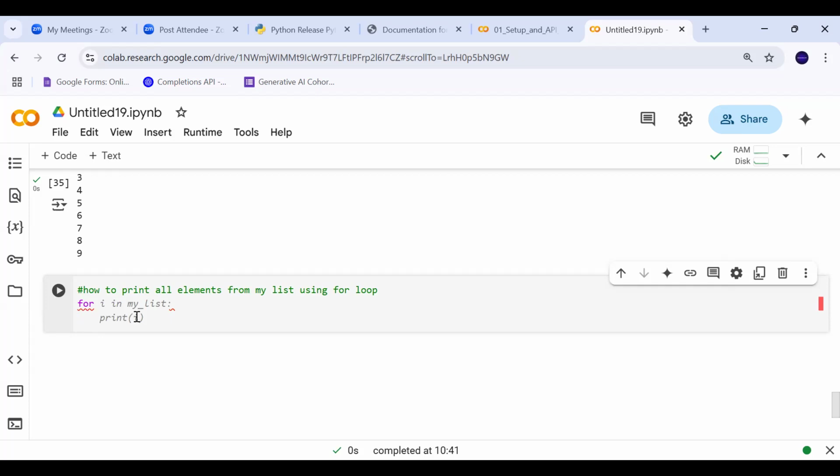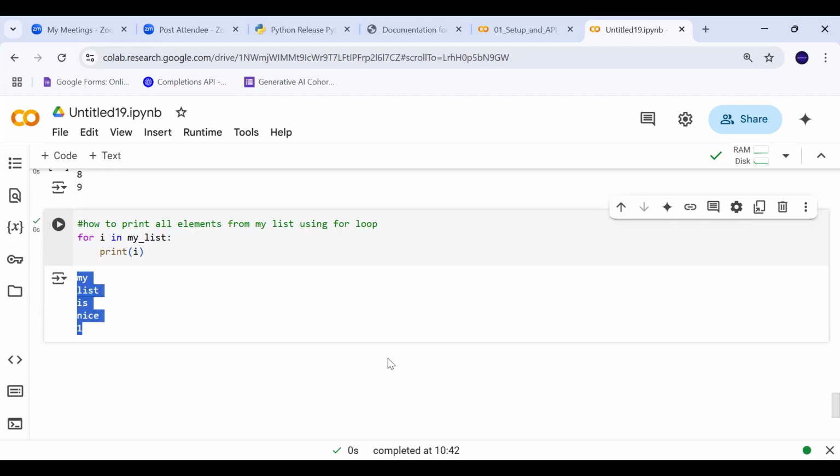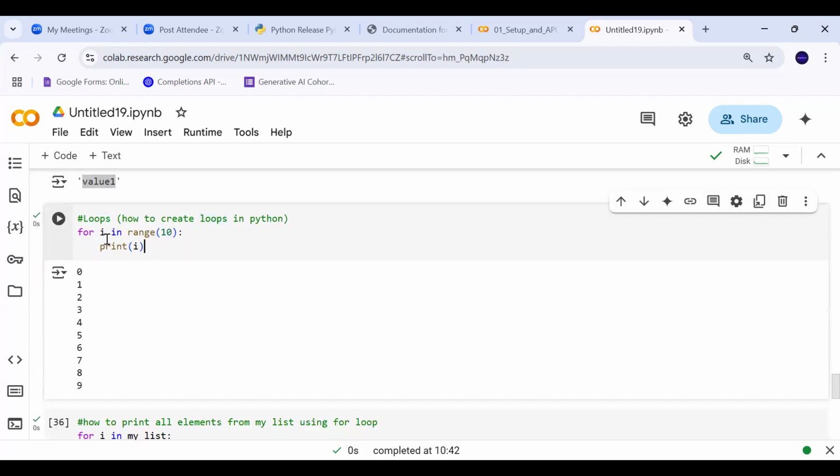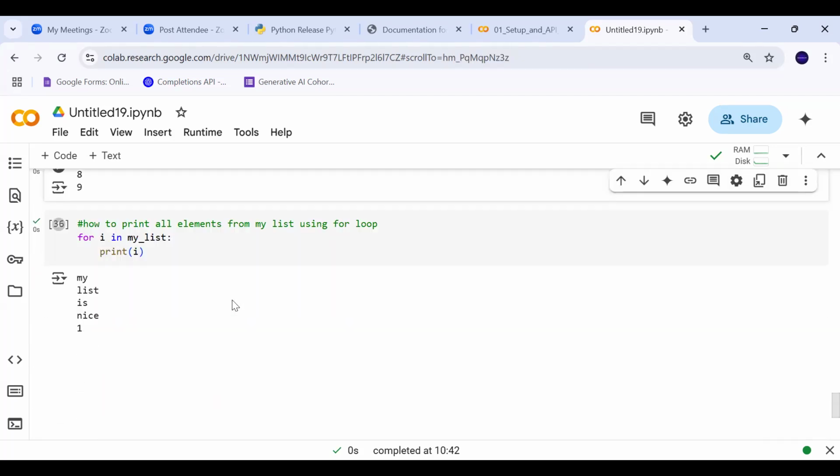For i in my list, print i. So what it will do? It will print all the elements of my list. ठीक है? आ रहा है समझ में? So this is how we can use loops. For loop is what we generally use.